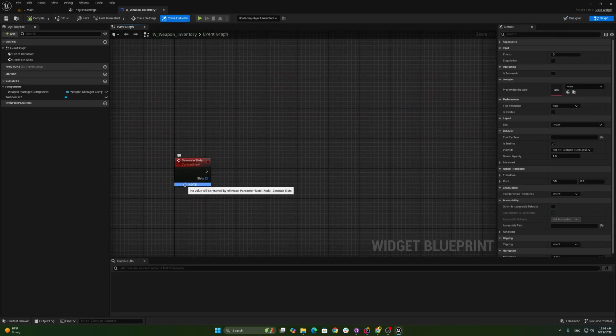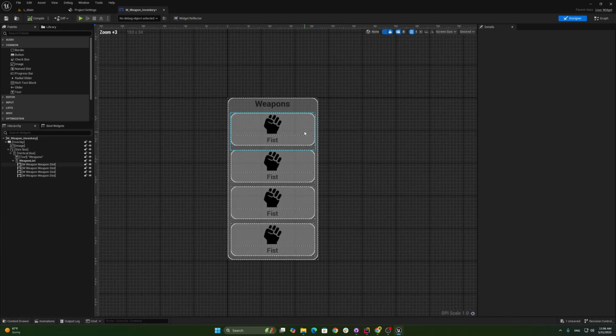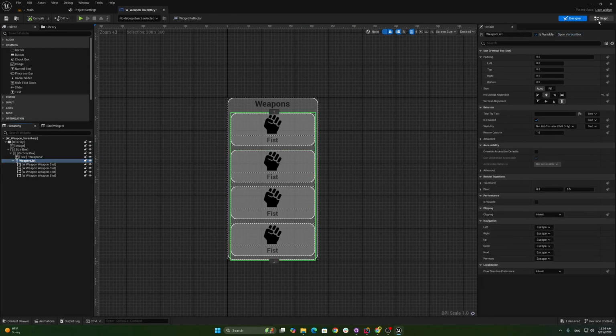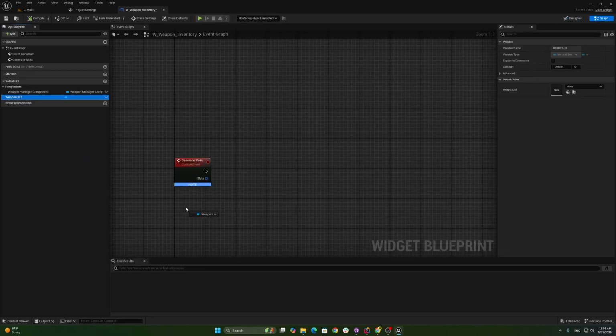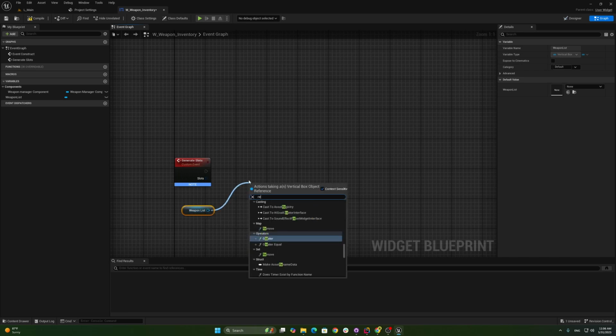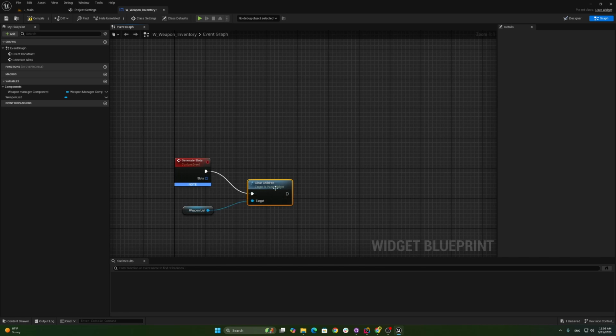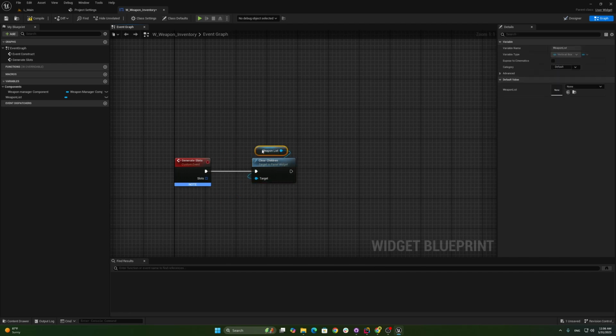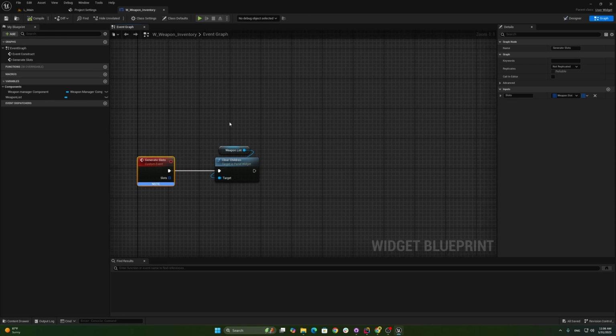Okay, so we have this weapons list. First, we need to make sure it's empty. We can have a system that goes over them and only removes some, but no, I'm just going to clear children. This means we will remove anything we have inside the slot whenever the inventory is changing. And then we are going to regenerate this all over again.